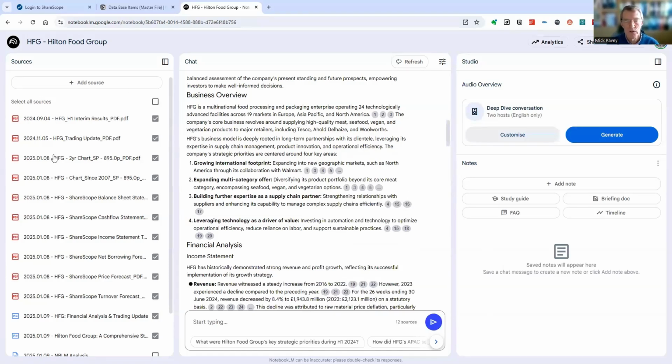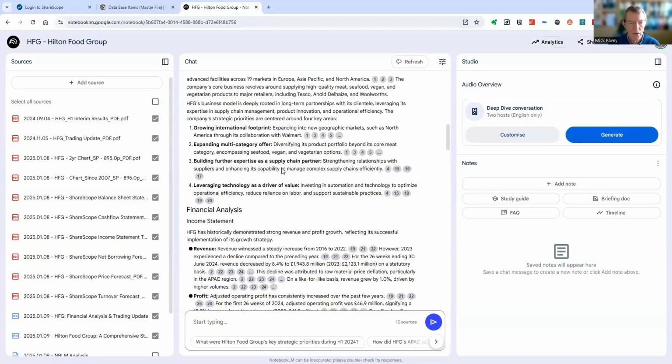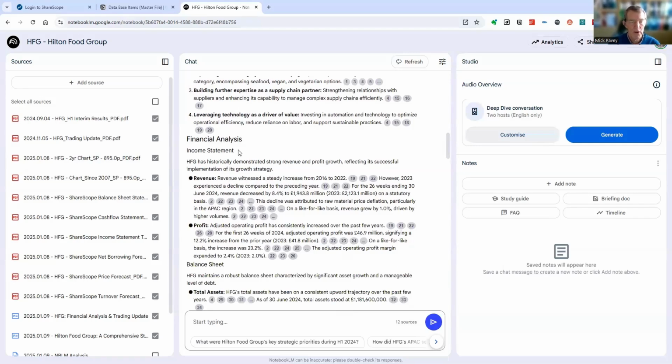It's operating in a closed environment where it's not able to access the internet, because I've chosen not to let it access the internet, getting it to work on real data, because this might influence whether I invest my real money in this stock or not. So going down the page, you can see we've got the financial analysis, as I instructed it to do.